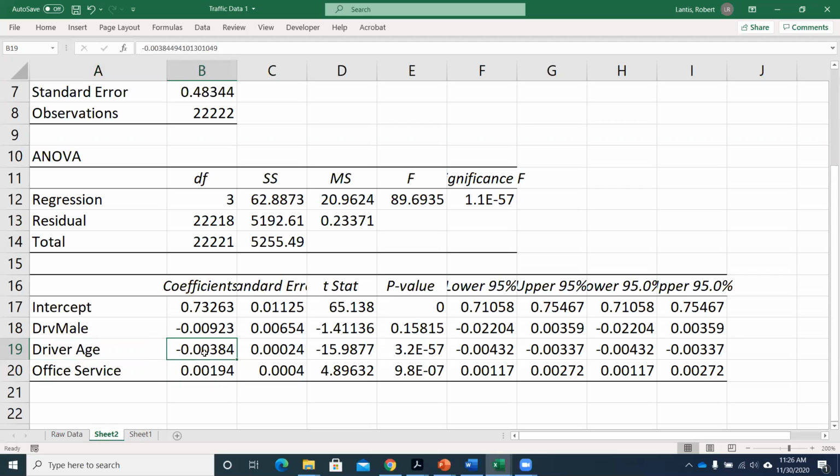Interpretation of driver's age. For every year the driver gets older, every additional year in age, the predicted value of whether or not I get a ticket goes down by about 0.004. And this maybe makes sense. The officers that are serving longer maybe are less forgiving, while as the driver gets older, you're just less likely to get a ticket, right?